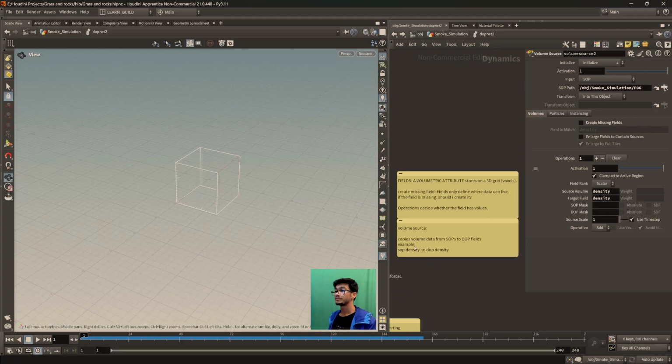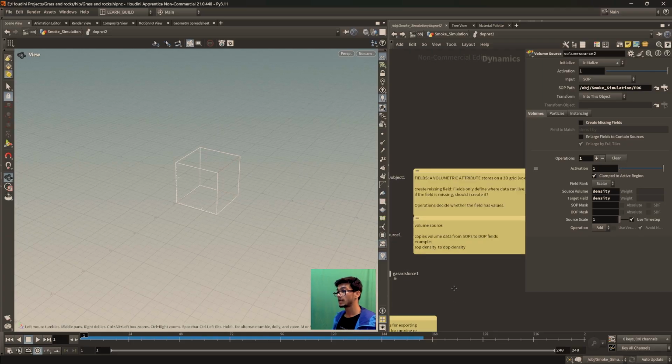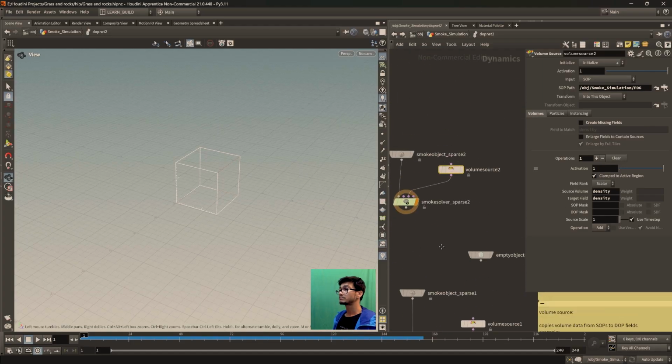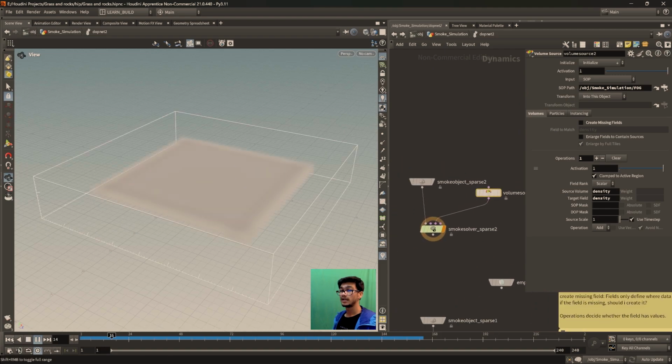Volume source copies volume data from SOPs to DOP fields. Example, SOP density to DOP density, and it would change or evolve that data over time. Okay, now we have the data. We are importing the data perfectly at each frame.